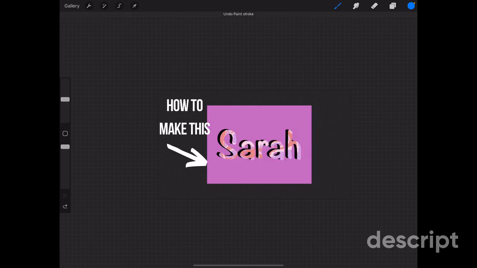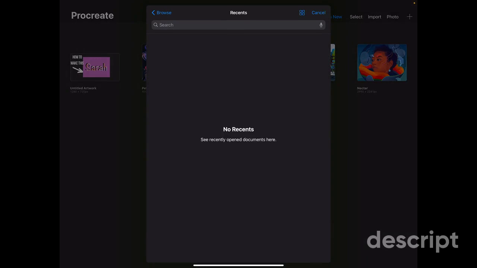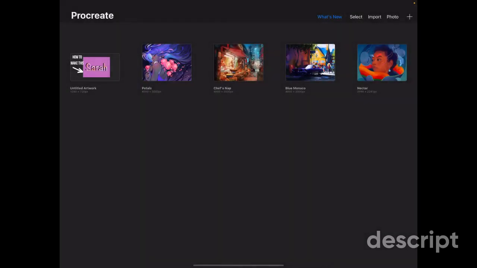But for now, I'm going to go back to my gallery. And if you click on gallery, then this gets saved in your home. And yeah, you can also import if you would like. So I don't actually have any documents over here, but you could import if you do have any there.